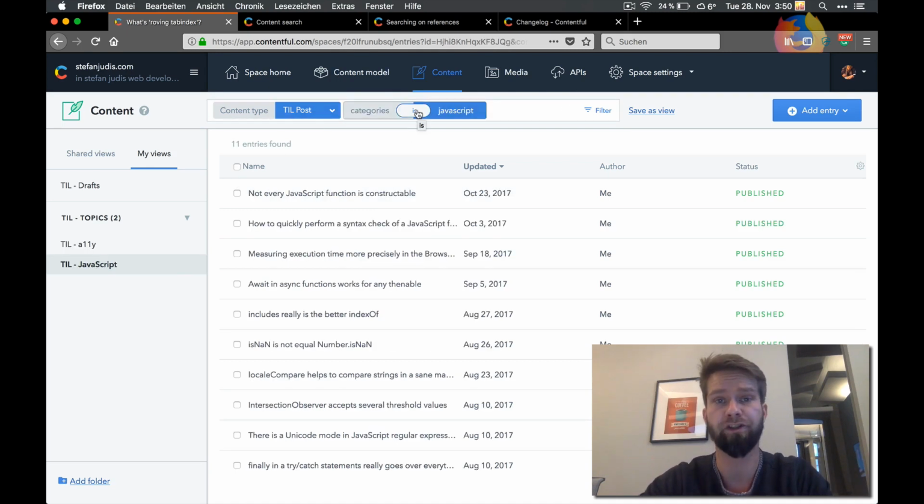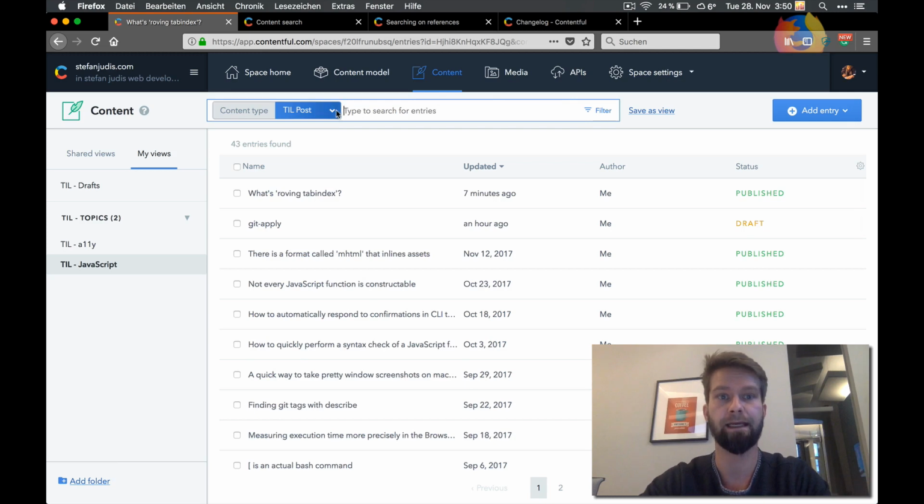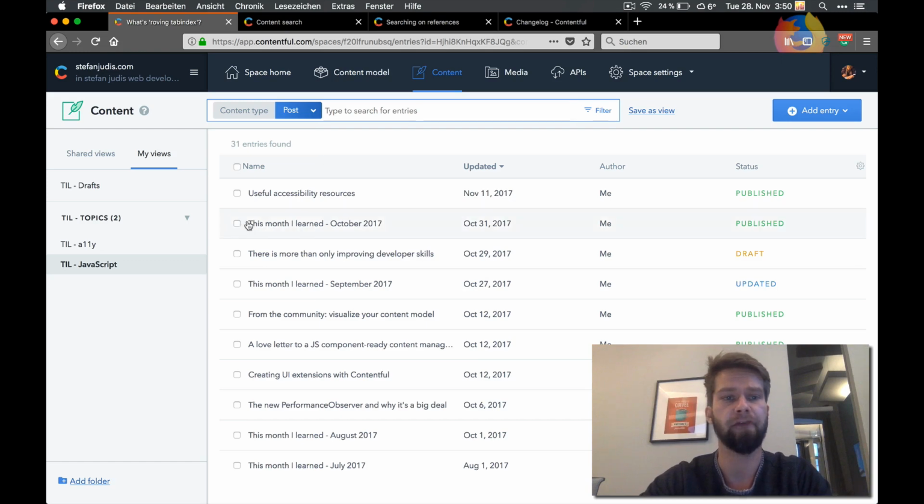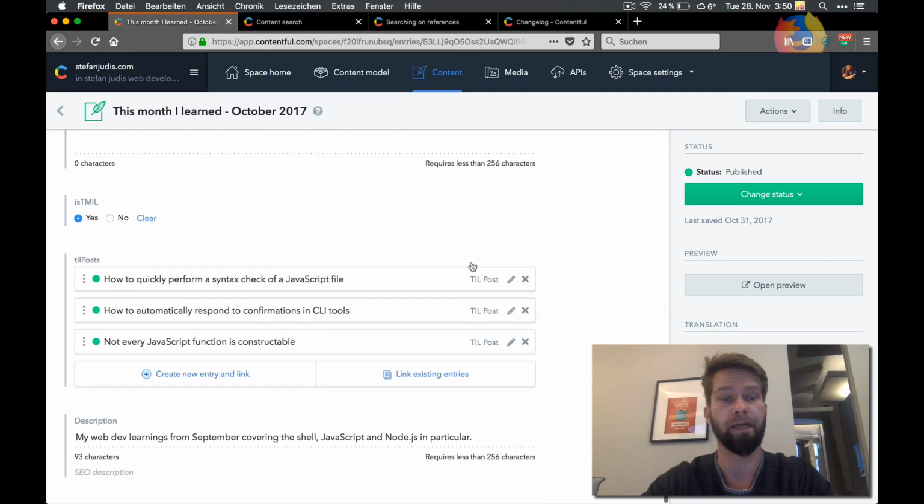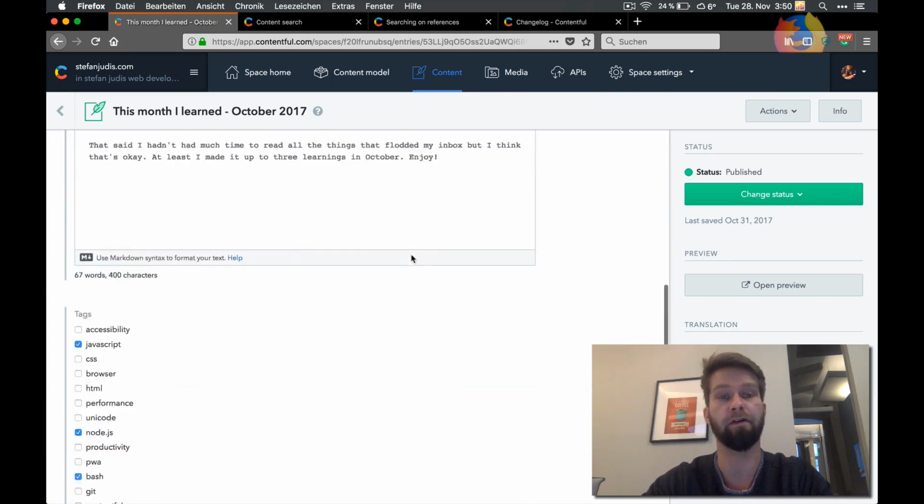And the last thing I want to show you is that we finally are able to search for references in the search field. So I write all these Today I Learned posts, but what I also do is then I aggregate all these or I collect all this information and I publish something that is called This Month I Learned. And this is now a different content type. And it includes references to other content types.